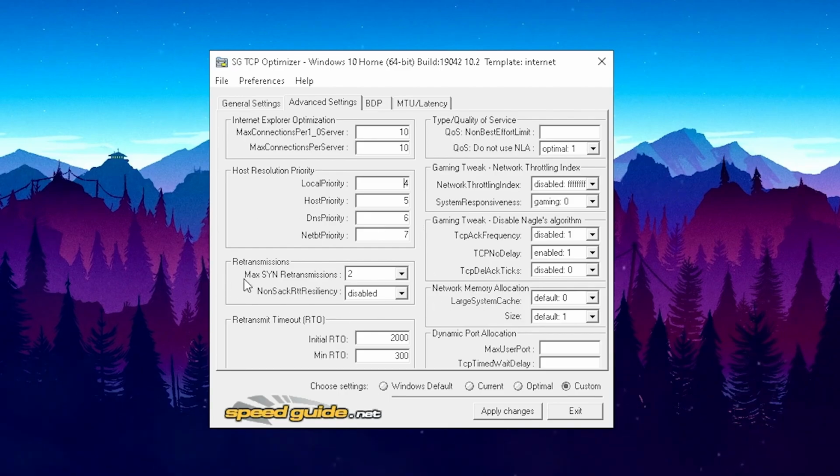And then we're just going to move over here to the retransmissions. Simply keep it here on 2, and the second option on disabled, guys. Let me just move over here again to retransmission time mode RTO. And we're just going to put in 2000 as your initial RTO, and as a minimum RTO we're going to put it on 300. And we should have applied everything correctly on this left side so far.